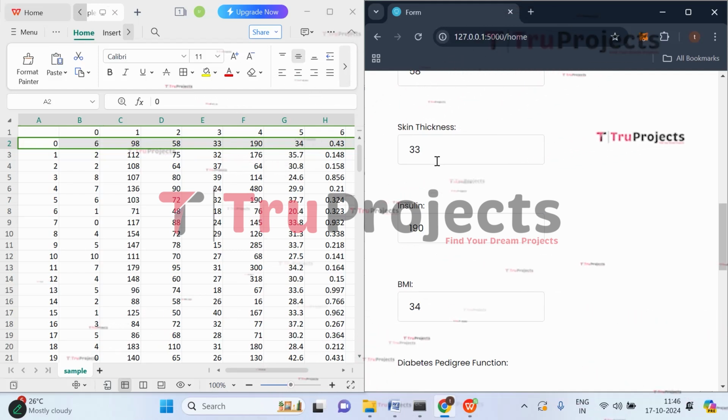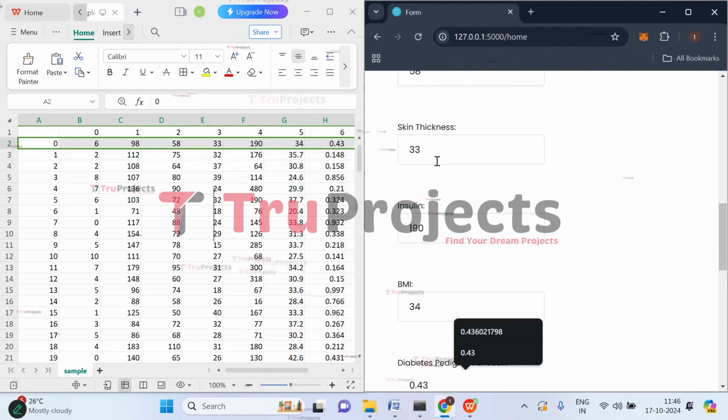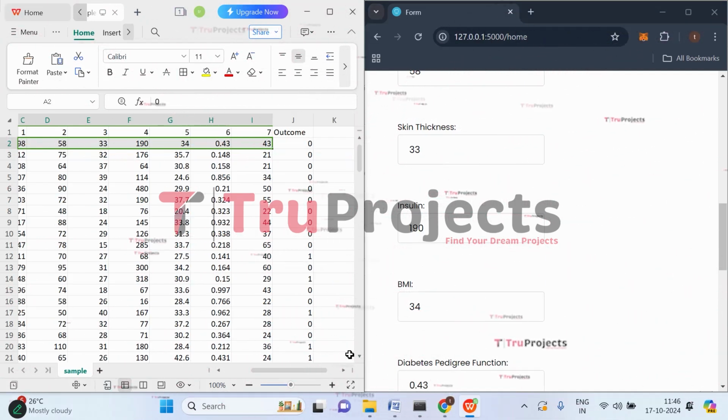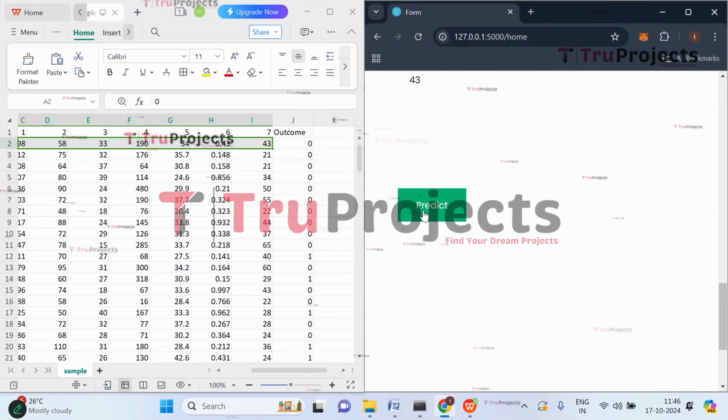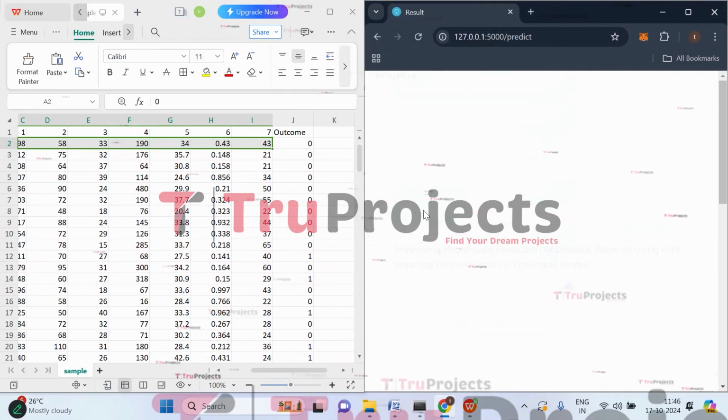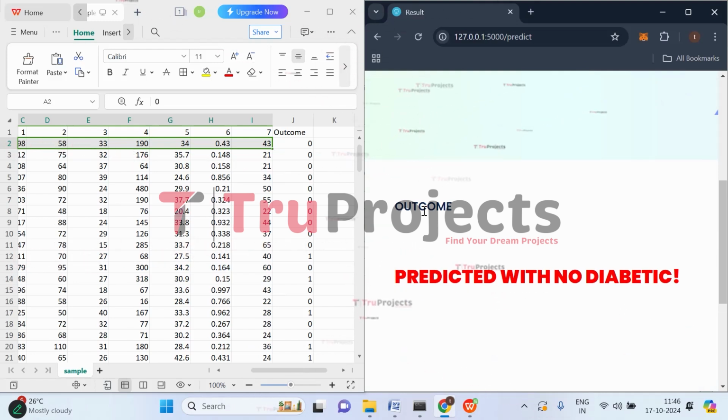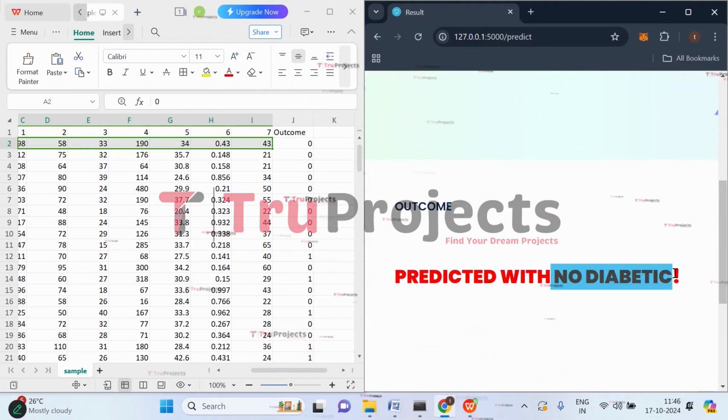Diabetes pedigree function is 0.43. The last one we have is 43 as age. Now click on print. So your application has correctly predicted that the person has no diabetes based on the given input.